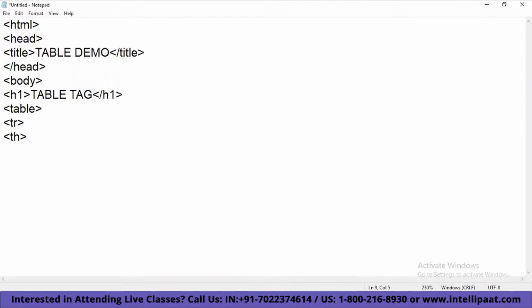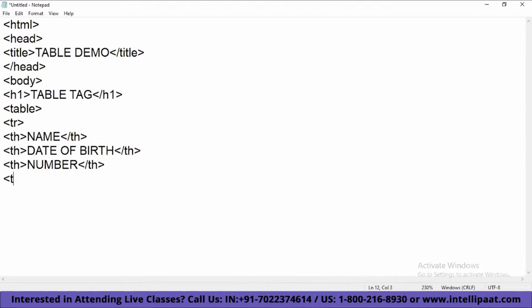So now what heading? Let me give name. Let me close TH. Next what I have to enter? Let me give date of birth and close the TH tag. Next number, next location, gender. We can go with the gender. Those five columns we have entered. We have to close the TR tag. So now the header part will be closed.